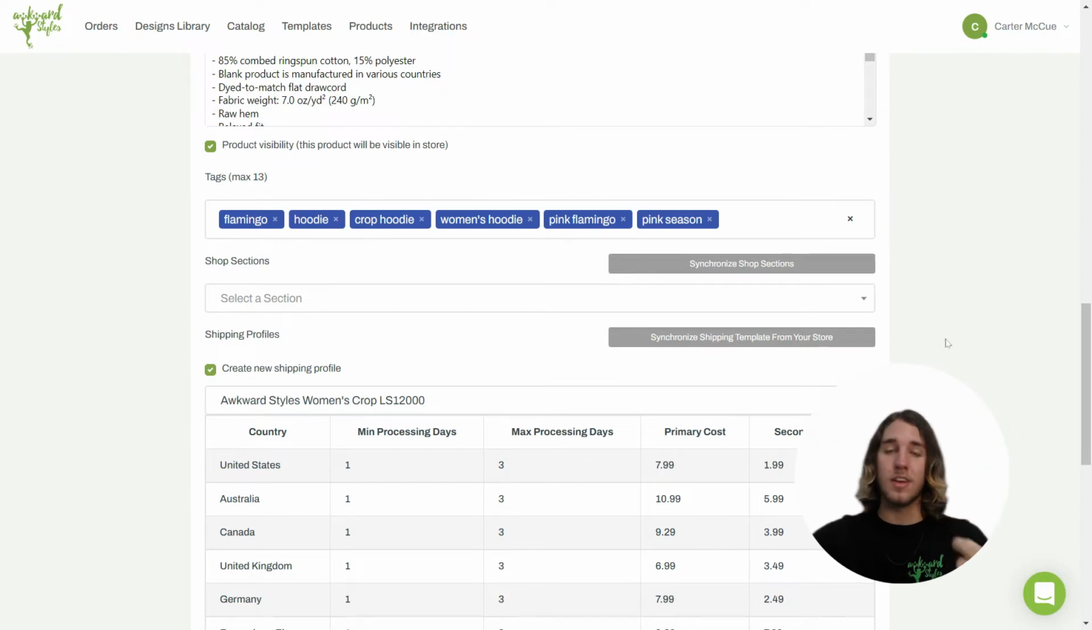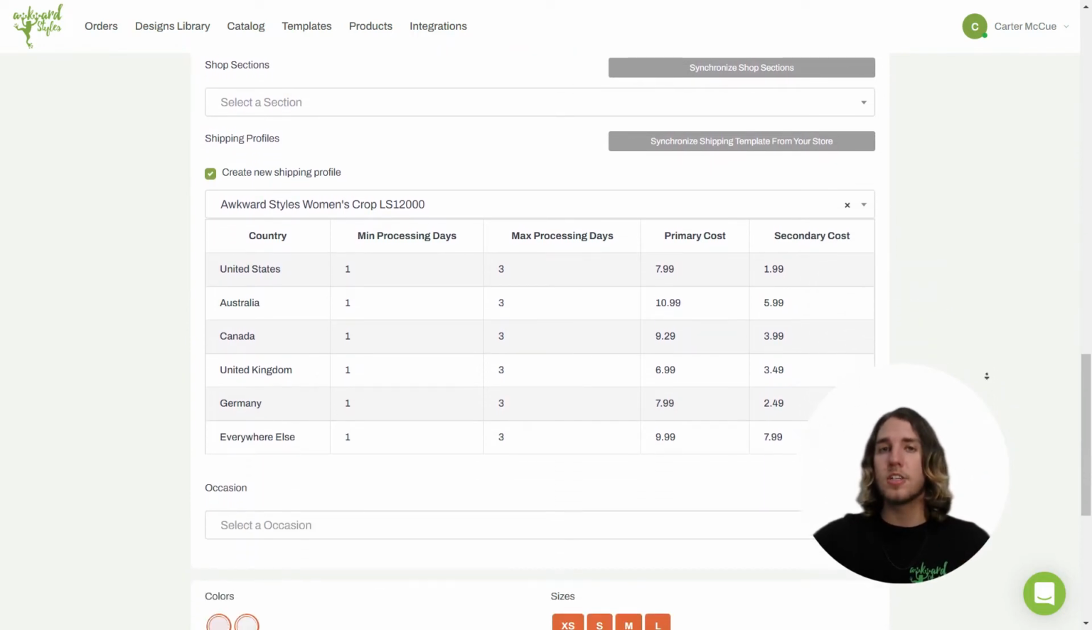This right here is a really cool feature. If you click on Create New Shipping Profile, Awkward Styles will automatically create a shipping profile on Etsy, which will allow you to ship your product worldwide. Since this is our first product, we don't have any shipping profiles yet. But if we were to create multiple listings that were all hoodies, we could use the same shipping profile.